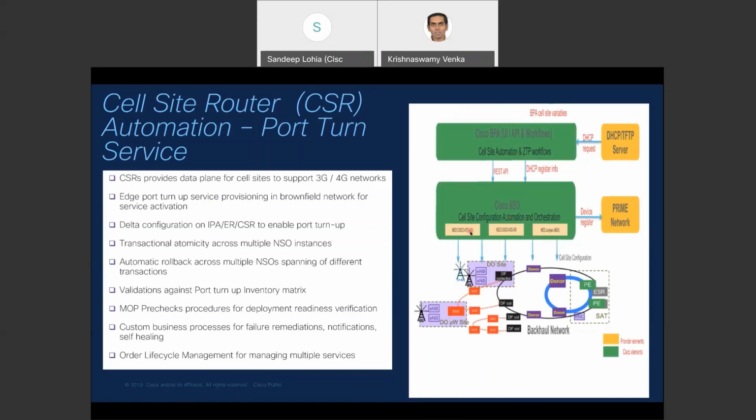As part of the macro transaction, BPA workflows also invoke various NSO instances to perform delta configuration on uplink devices such as Juniper or ASR9K edge routers or IPAs, etc. Transactional atomicity across wireline and wireless NSOs are ensured with automatic rollbacks if necessary during partially successful operations.